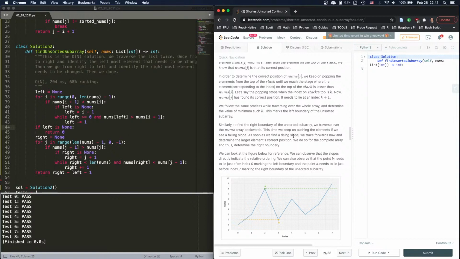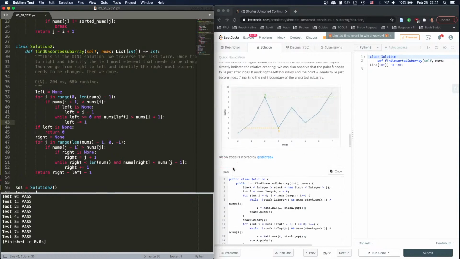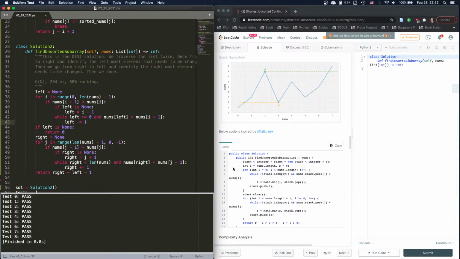To find the right boundary, we traverse backwards. Yes. Then instead of popping, we just do left minus equals 1. Yep, this is the same. So subconsciously, I was doing the stack thing. And then we just keep popping. Well, we have to use a little bit of ingenuity to do this, but this is O(1) in space. So good, good. We know this.